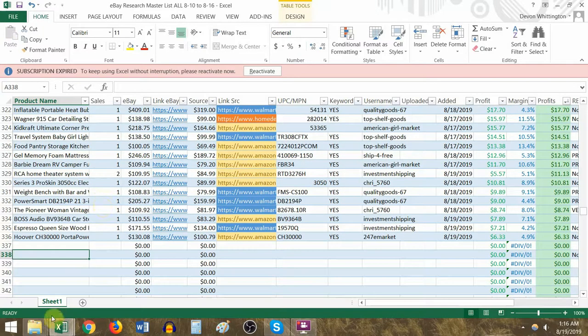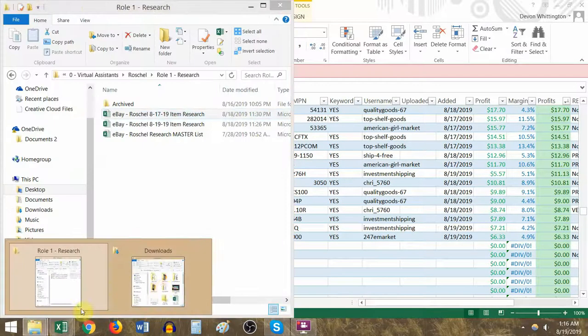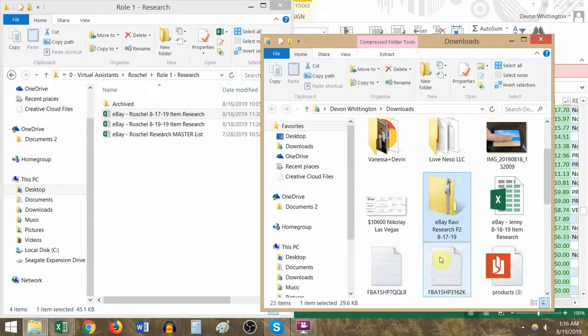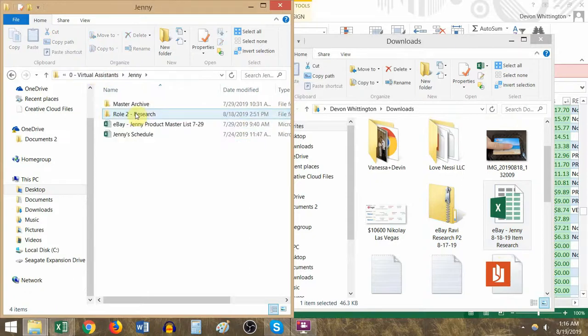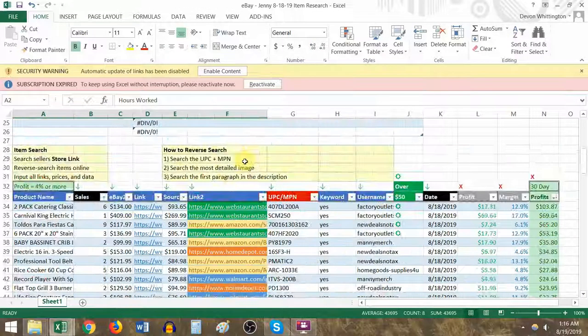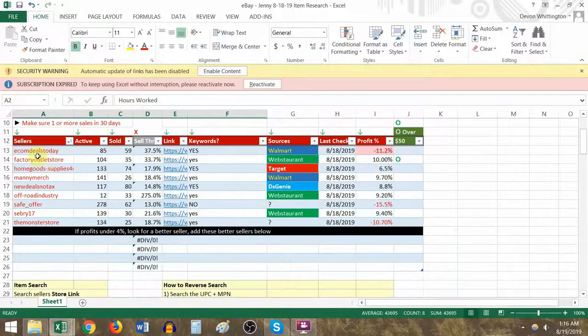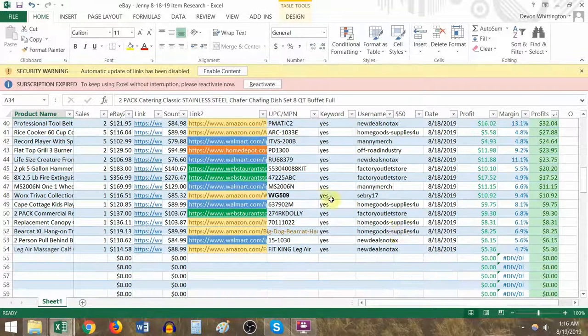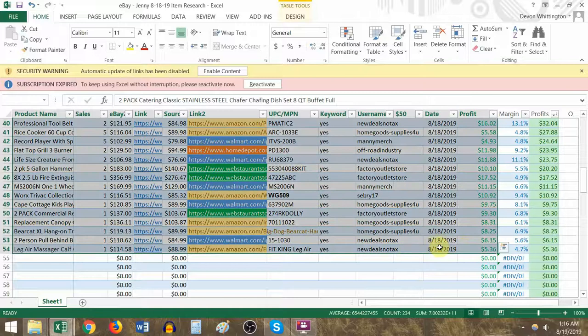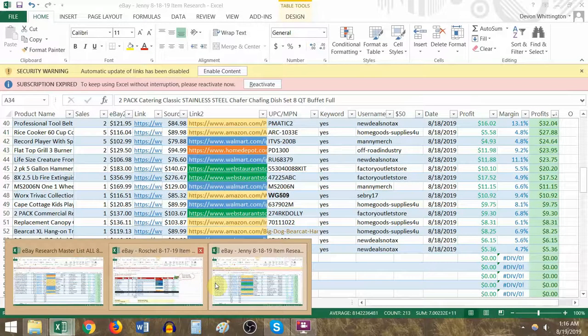So this is the master item spreadsheet here. Let's go ahead and also pull up Jenny's work for the day, 818 here. So go to Jenny, go to research, 818. It looks like I already sent over the sellers. I did not send over the items yet because I did not receive your updated master spreadsheet yet, so I was not able to update those yet.